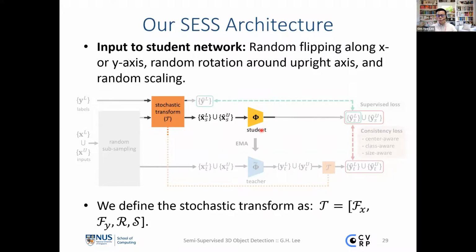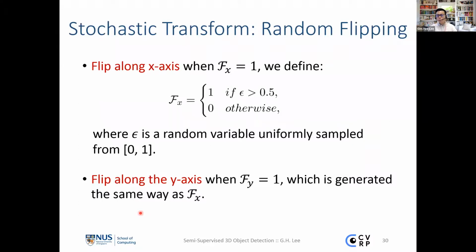The random transformation consists of a random flipping, denoted as fx, along the x-axis, and a random flipping along the y-axis, denoted by fy, as well as a random rotation around the upright axis and random scaling of the point clouds, denoted by R and S respectively. We flip the x-axis of the point cloud when fx is equal to 1. Fx here is determined by epsilon that is uniformly sampled from 0 to 1. So if epsilon is more than 0.5, we'll flip the axis, and if it is less than 0.5, then we'll let the axis remain. The flip along the y-axis is generated in the same way. When fy equals 1, we'll flip the axis, and when fy equals 0, we'll let the axis remain.